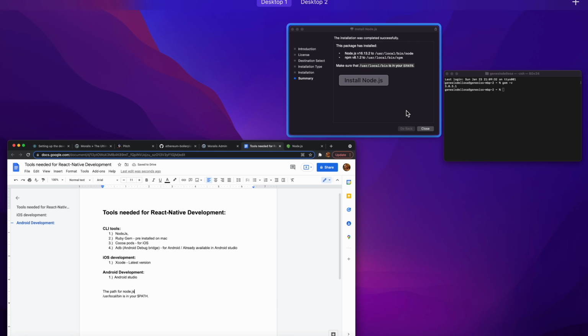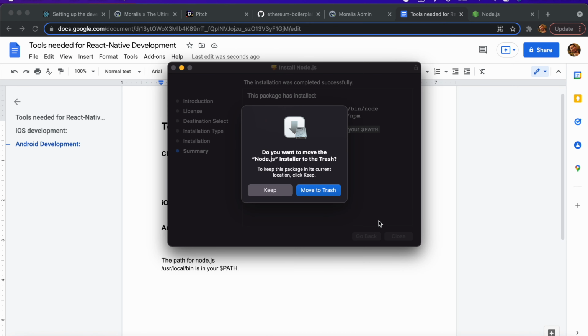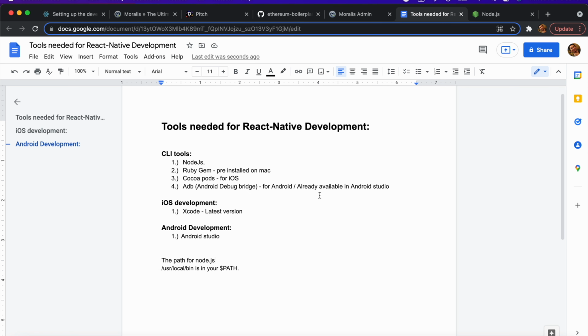And then let's go back here in the installation process. Okay, so let's just close it. Do you want to move to trash? Yes, let's move it to trash since it's already installed.